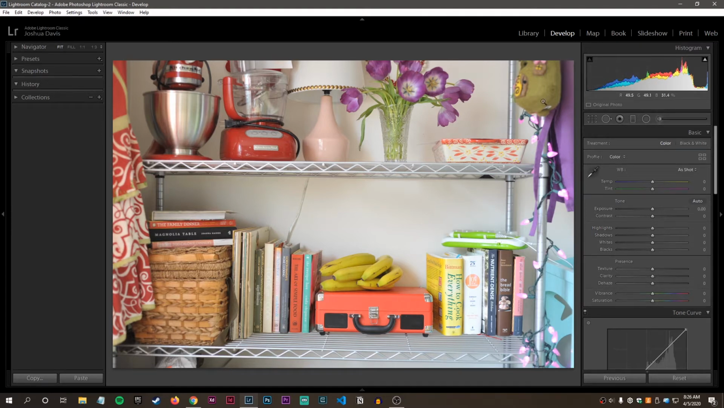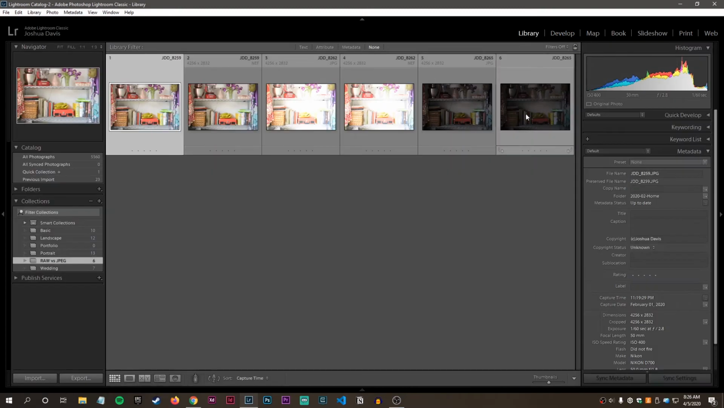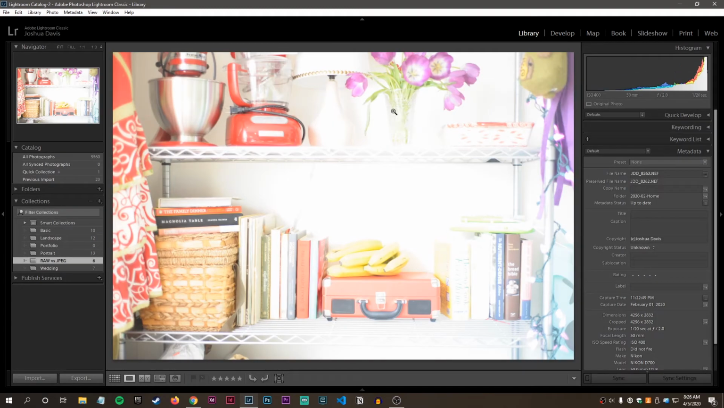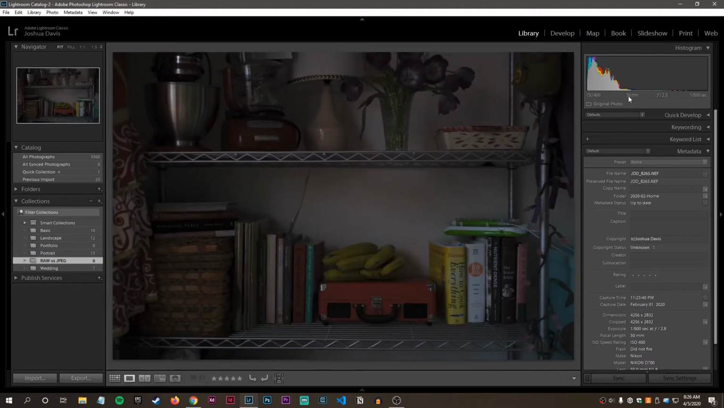So let's just take a look at a couple extreme examples here. On this one, it looks really blown out and light. You can see the graph is way over here on the right side. This means that most of the tones in the photo are really bright, really light. And conversely, over here, this darker one, you can see the graph shifts all the way over to the left, where we have a majority of darker tones in our photo. So what this graph does is it's just a visual representation of where all those tones exist.